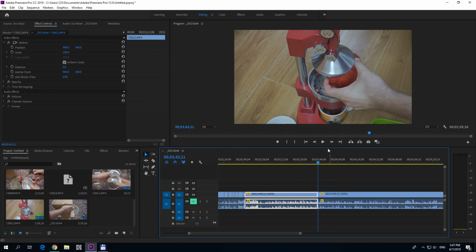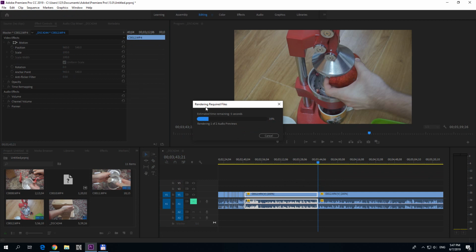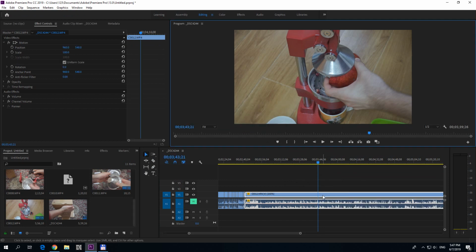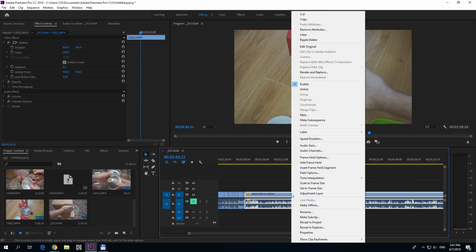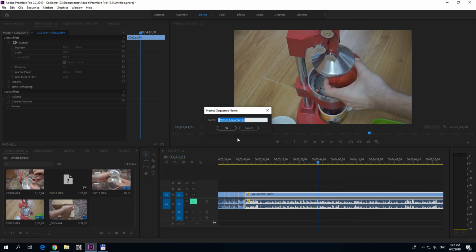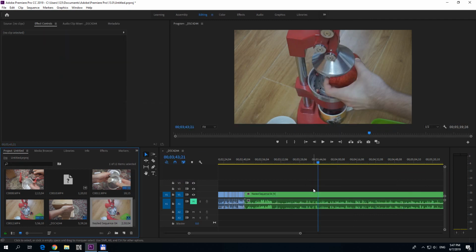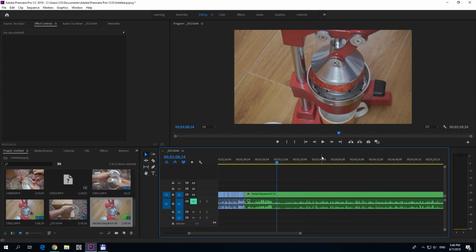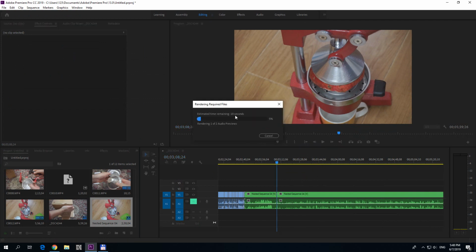So let's just try it, split it and play it, and it's rendering. So to get rid of this window, undo it, right click on that clip and nest it. Okay, and now if you split the clip, let's say there, S is my hotkey for splitting, now it's rendering only once. At the next split and the next and next and next split, it will not display this window whenever you want to play it.